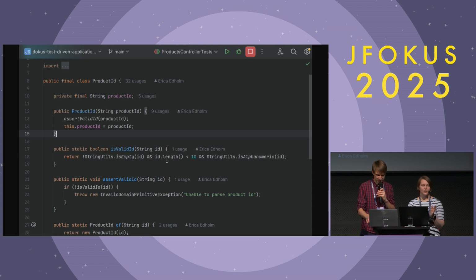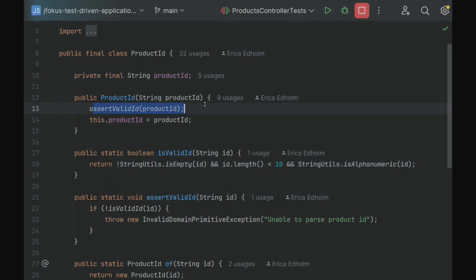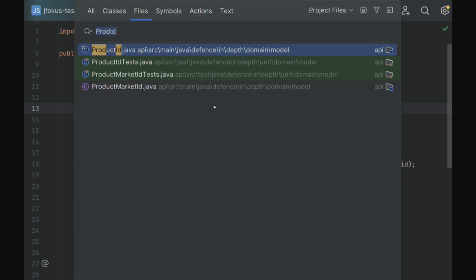Yep. Here we have a product ID class that actually does the same validation as we did in the controller, just the other way around, and asserts that in the constructor. So if I send this in, this will allow us to know that if it is an actual product ID, we know that it's valid, because it will throw an exception if it's not valid, so we can never construct this without it being valid. So let's use this.